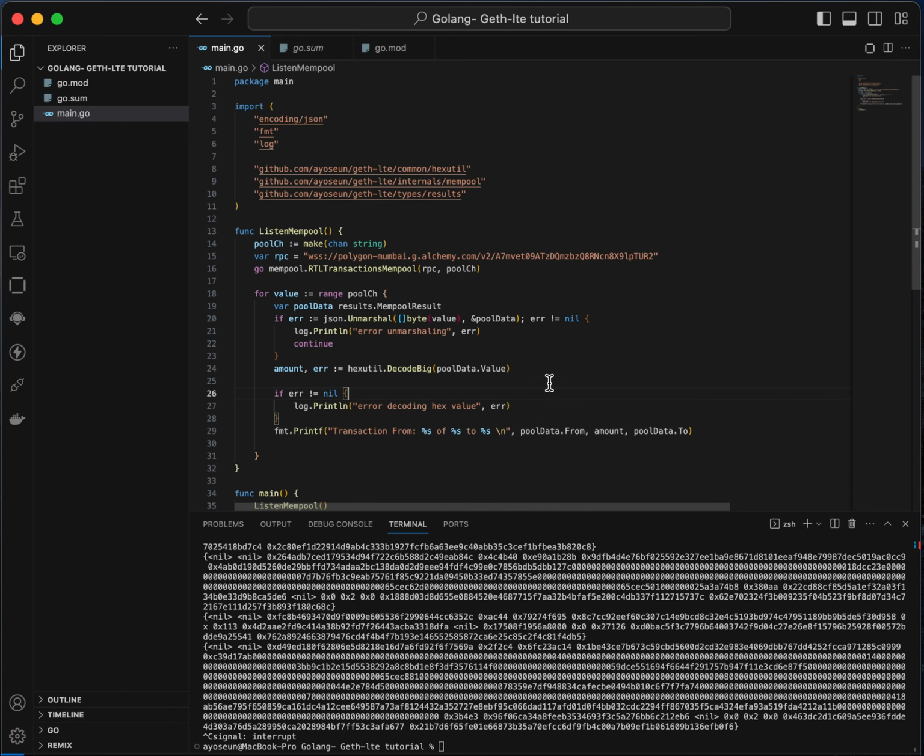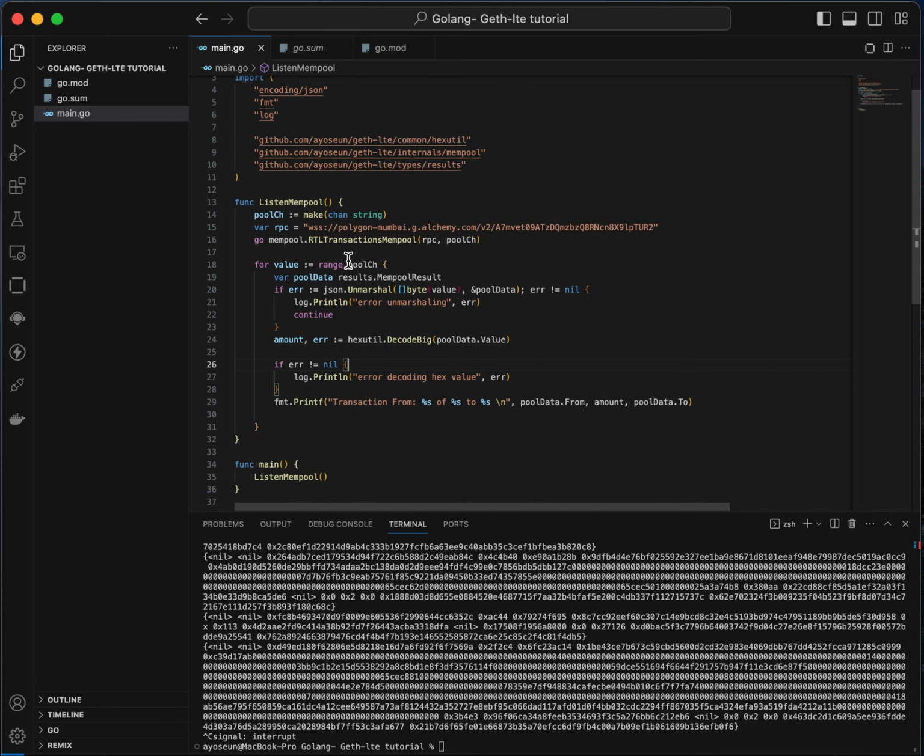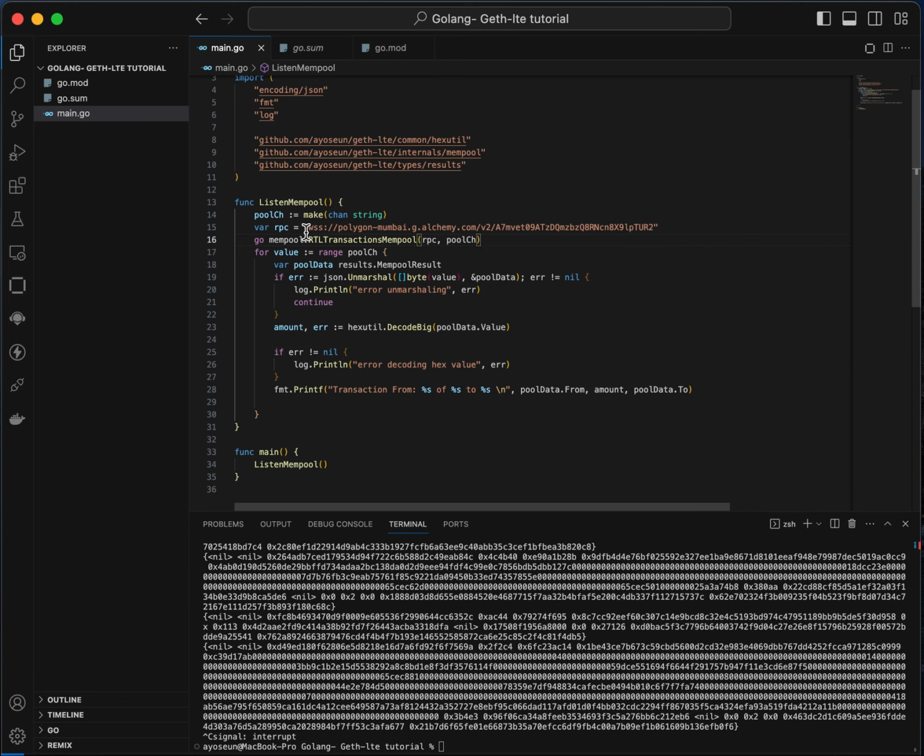I mean, this is very interesting. Just barely how many lines? Let's count 1, 2, 3, 4, 5, up to 15. So barely 70 lines of code, and we already have the ability to monitor the mempool. So I'll clear this out and then let's run it again.